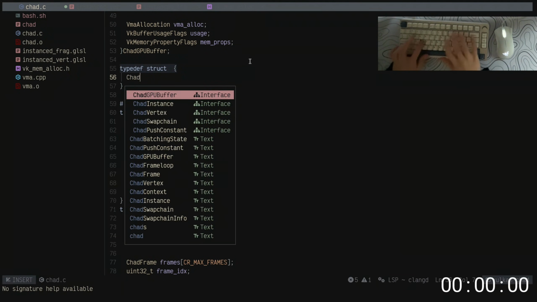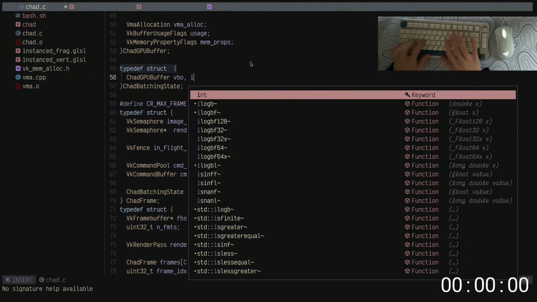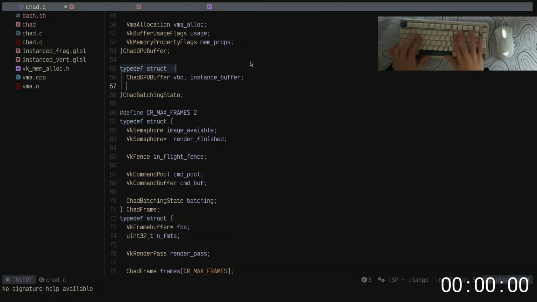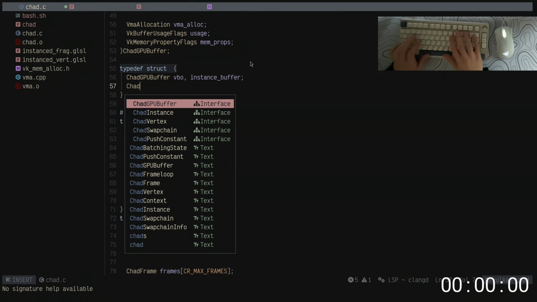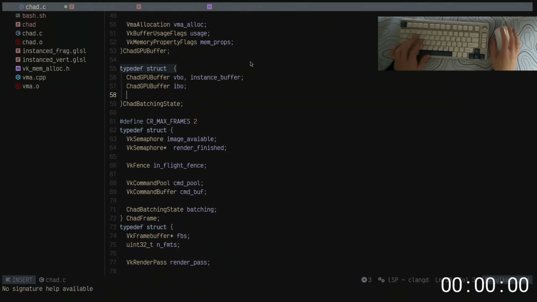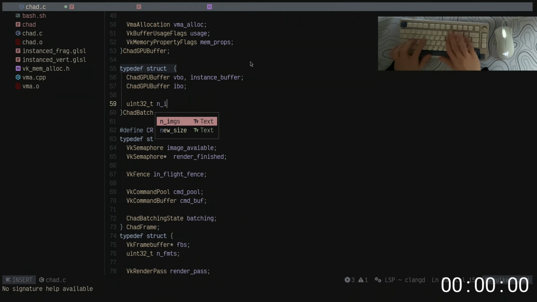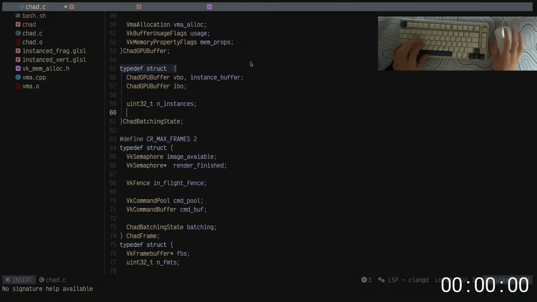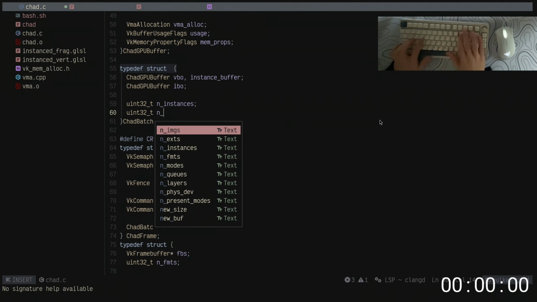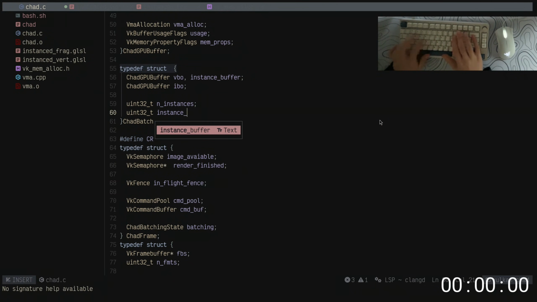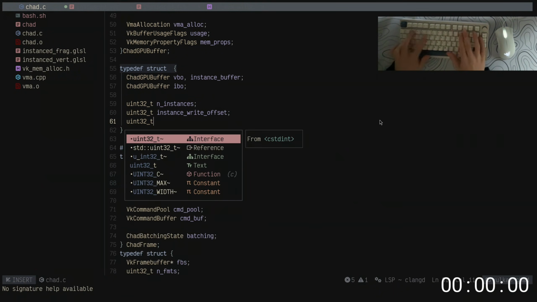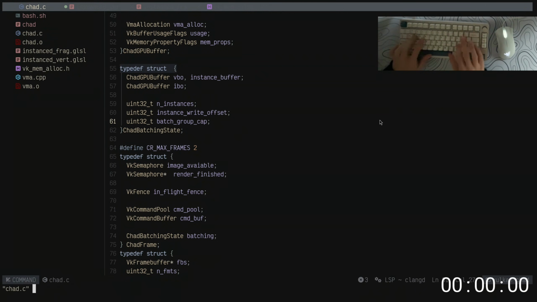What we're going to need is a chat GPU buffer, VBO, and an instance buffer. Yeah, and then we're probably also going to need an IBO. Then we're going to need something like n instances, and an instance write offset. Basically the offset into which we want to write in the memory of our instance buffer. A uint batch group cap, right?